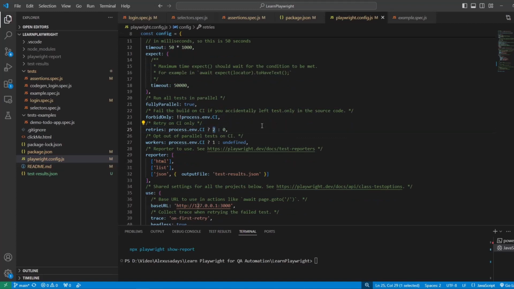Okay, so the retries process. There are, again, two values here. The first one is for your remote environment, the second one is for your local. So if a test case fails on the remote environment, it will attempt to pass it twice. If it fails on local, it will immediately give you an error.